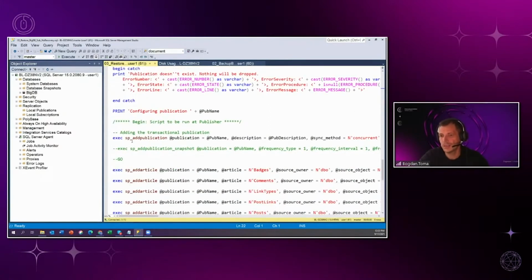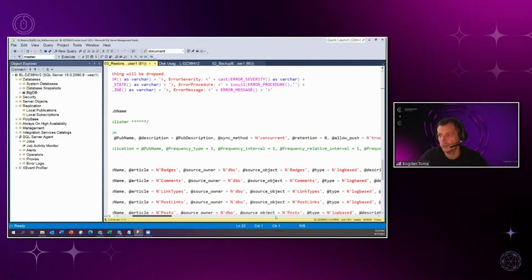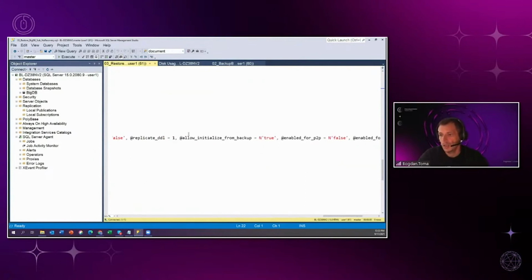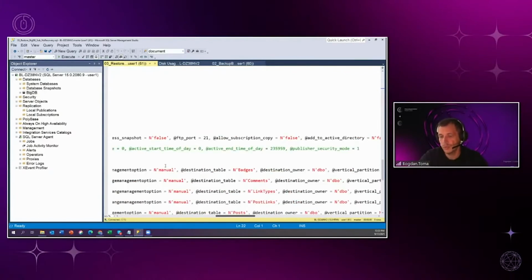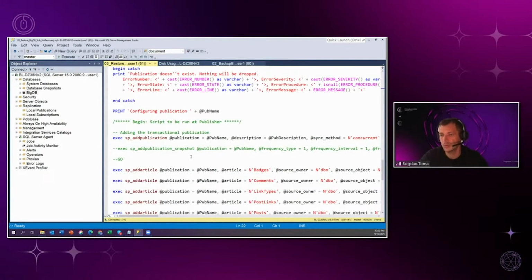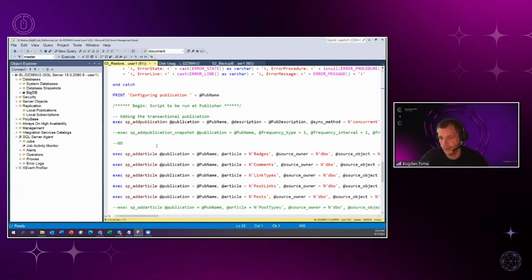This part adds the publication. This is where we actually start the first step of the replication. You have to take notice of the allow initialization from backup parameter that is set to true. So our replication will be initialized from backup. We will not use a snapshot. To make sure that no snapshot will be created, I commented out the add snapshot option. So the snapshot will not be created.